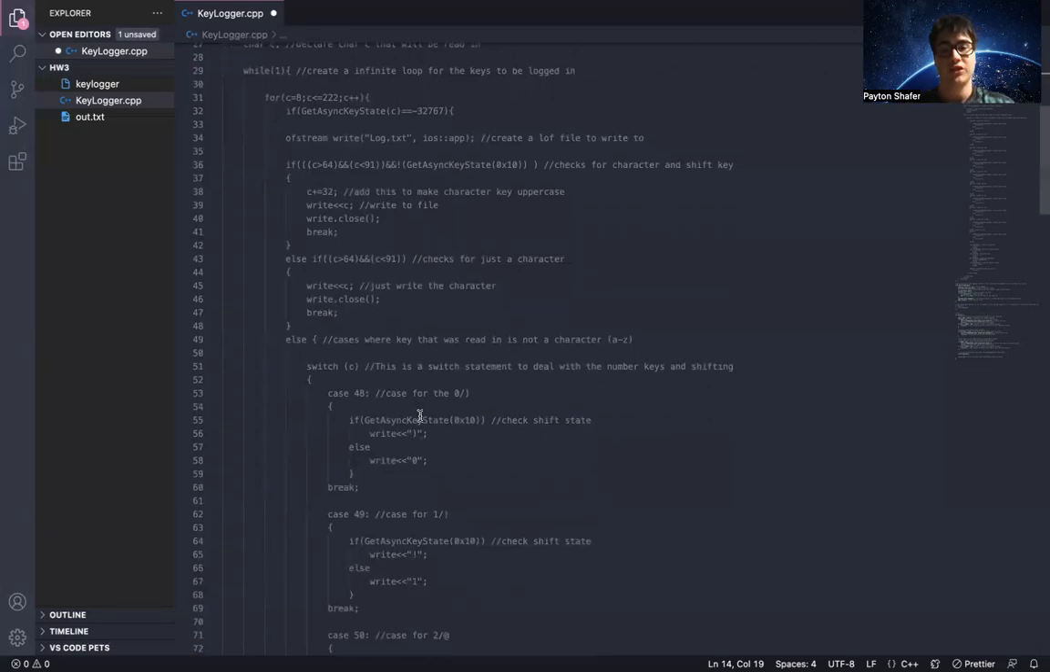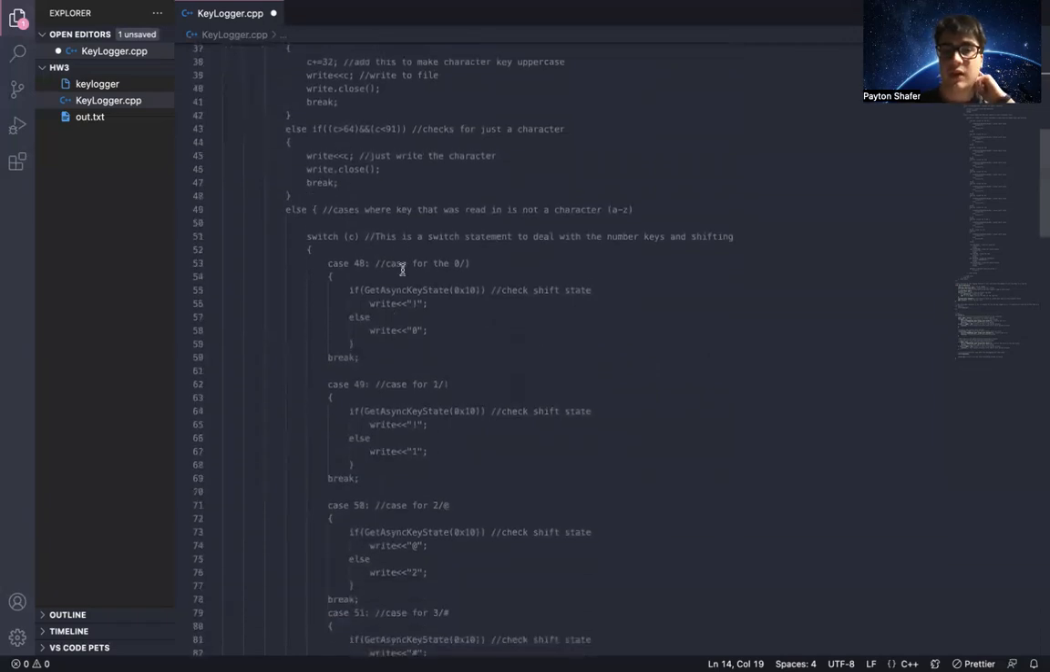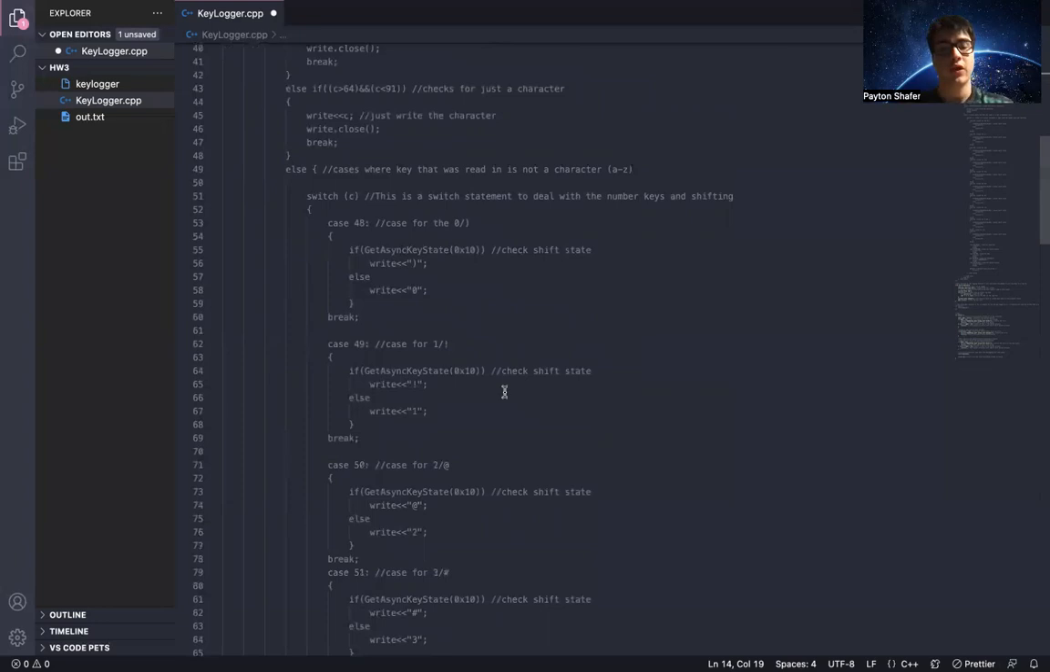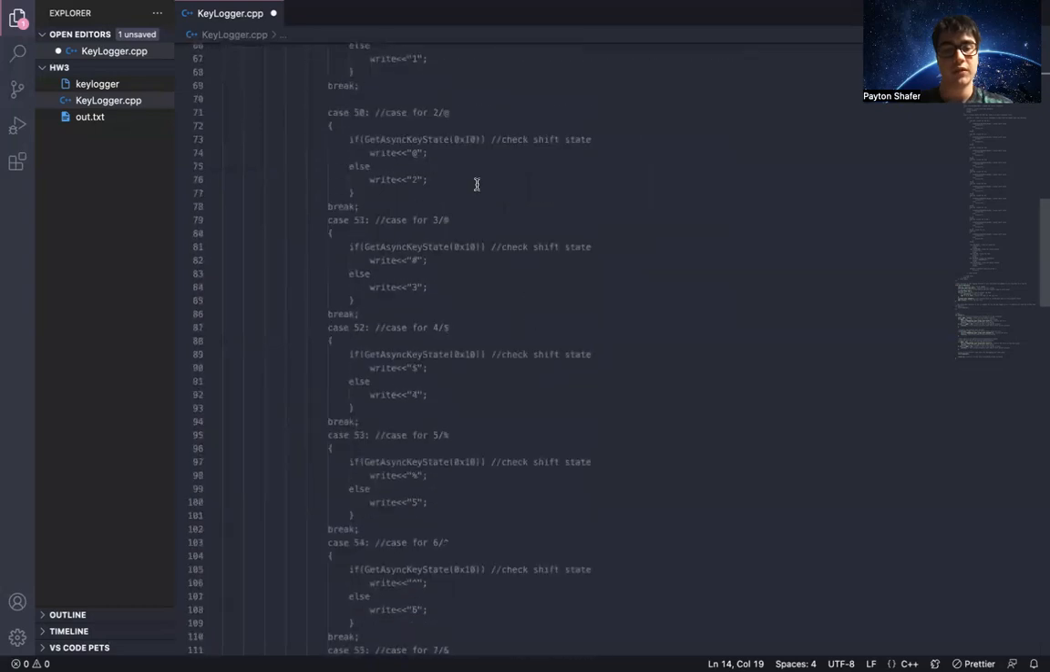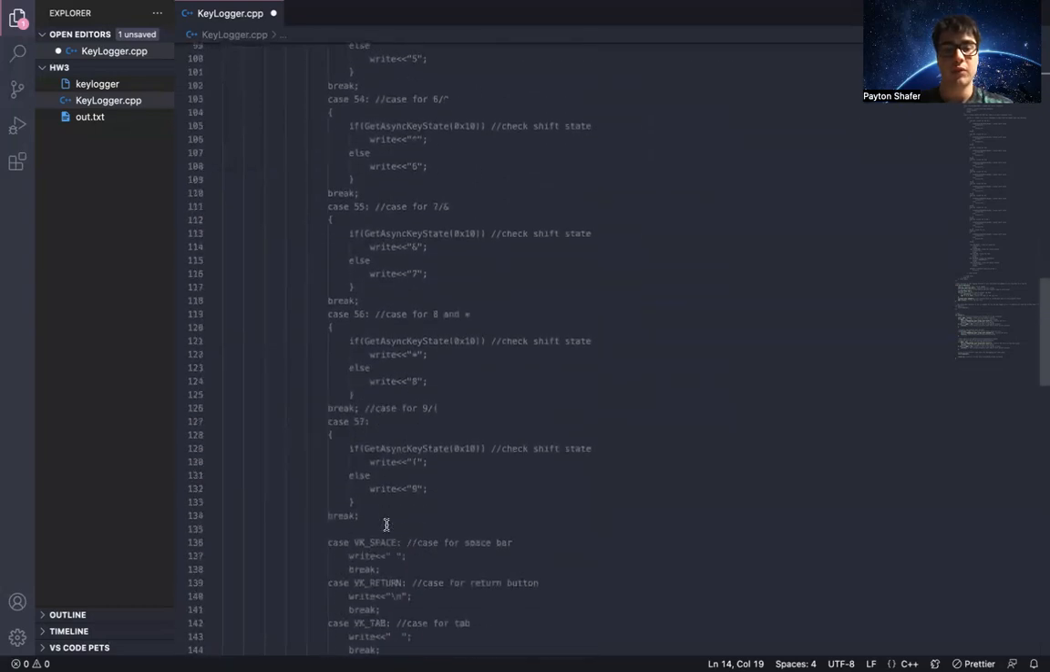Basically the rest of these are just trying to figure out what key it is. This first if statement checks if it's an uppercase character, and then checks if it's a lowercase character and writes it as a lowercase character to the file. This one writes the uppercase character to the file. The rest of these are checking for our number buttons. This first one's for 0 and end parentheses, the next one's for 1 and exclamation point. This if statement checks if the shift key is also depressed. If the shift key is pressed along with that key, then we do the parentheses. Otherwise, we just do 0. So that's all of these cases, just for the number keys.